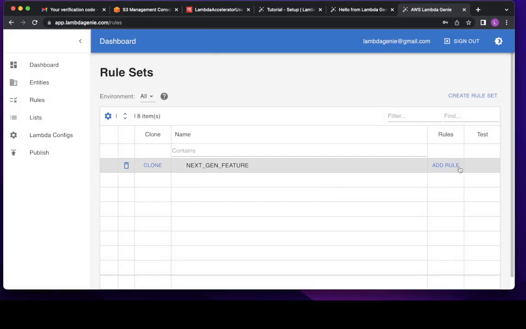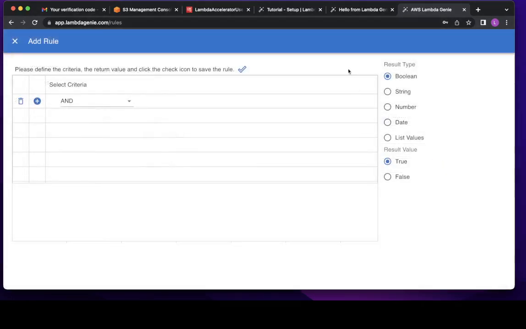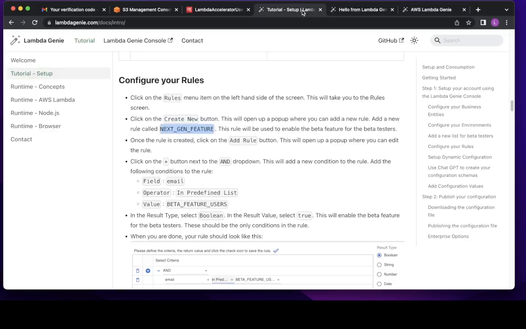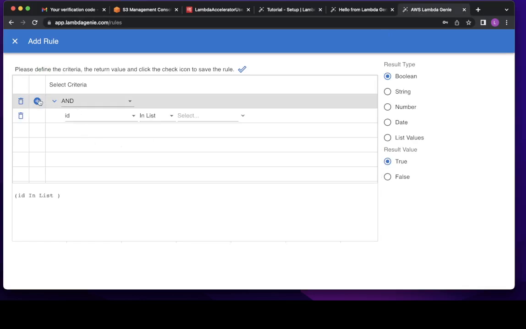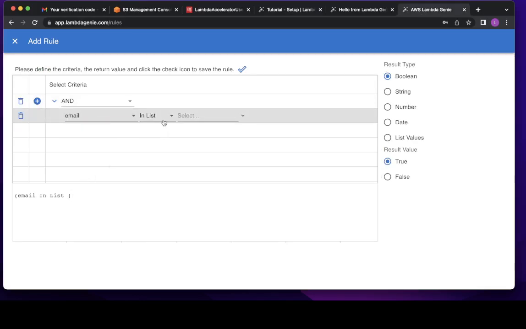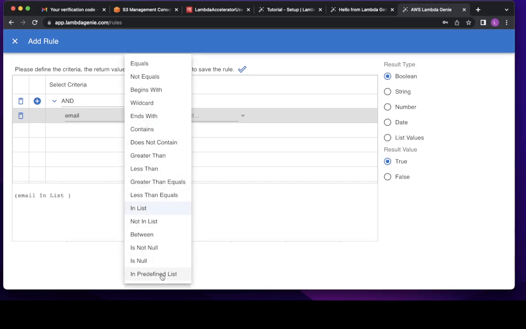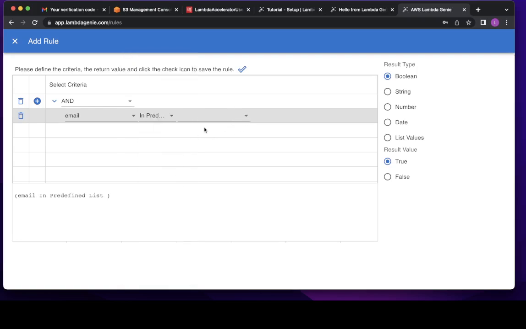Now, once that's done, you want to click on add a rule, and what we want to say, if you look at the instructions, is email is in predefined list of beta feature users. This is the list that we just defined, right? So click on add, click on email, and we say is in predefined list. Now this is different than in list. In list is where you can define values inline. In predefined list means you can control who gets to see the features outside of the rule itself. So click on this, and if the email is in this list, we return the value Boolean true.